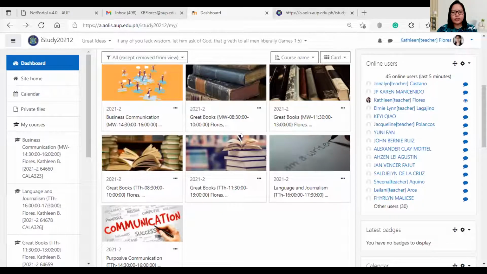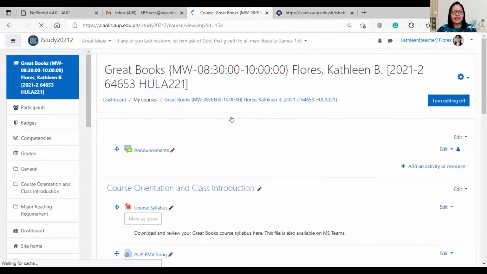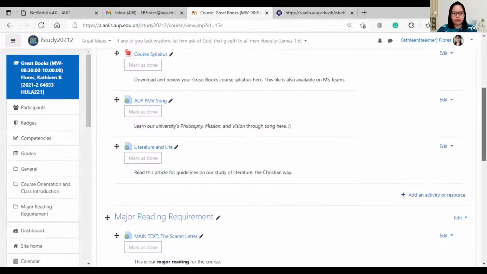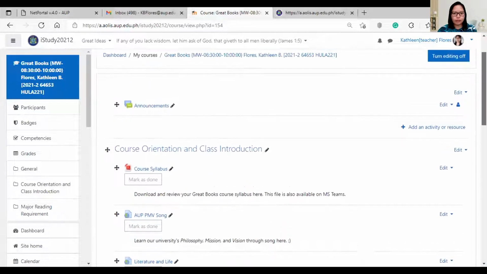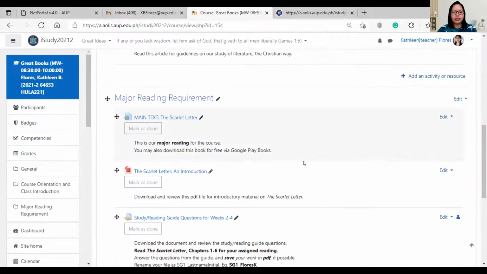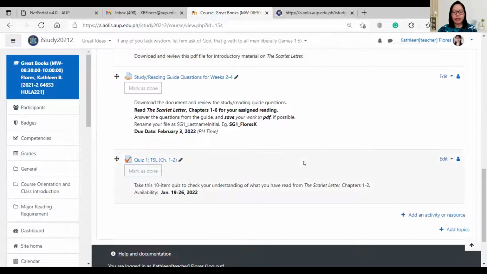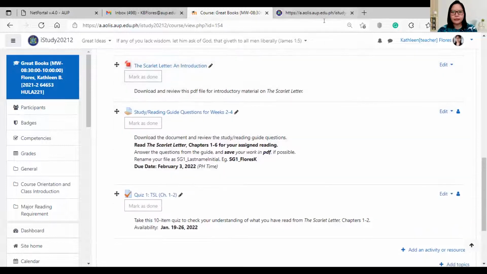If you can see on your screen, this is my current dashboard in Moodle, and these are my courses. I've mentioned that I'm teaching great books. This is currently the content of my course. However, I have already done this course before, and I would like to make my lessons available here. So how do I do that?